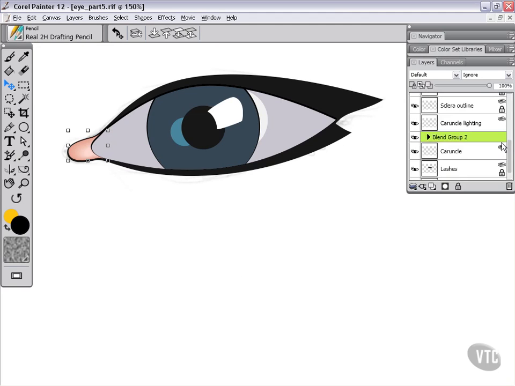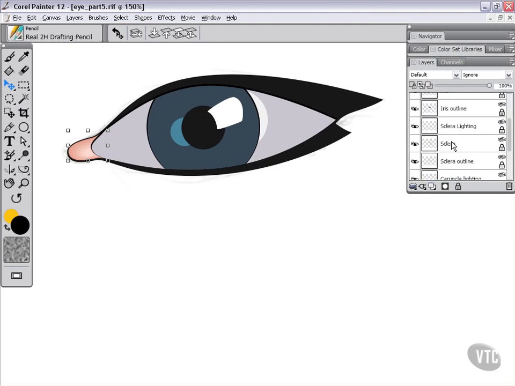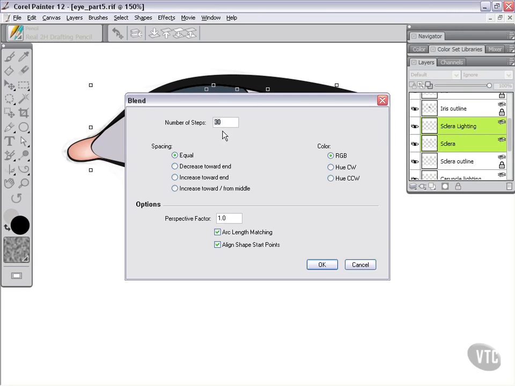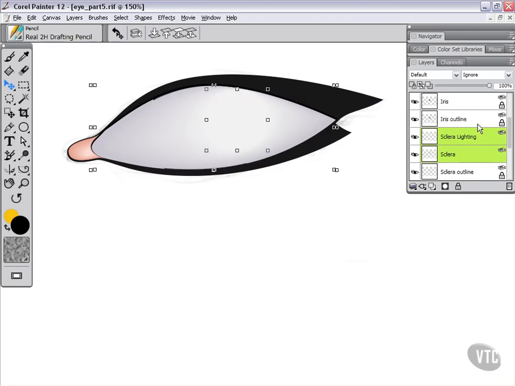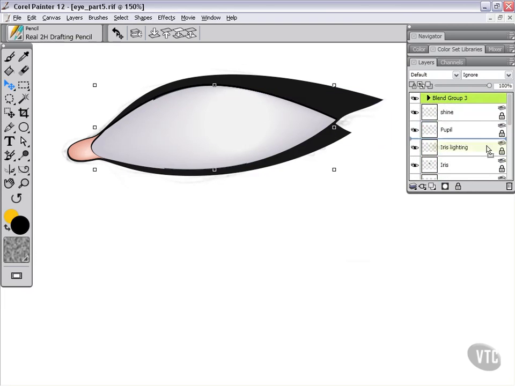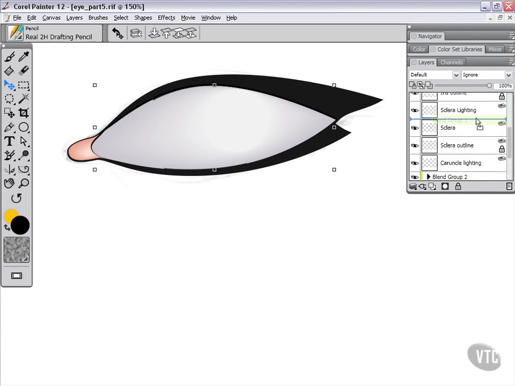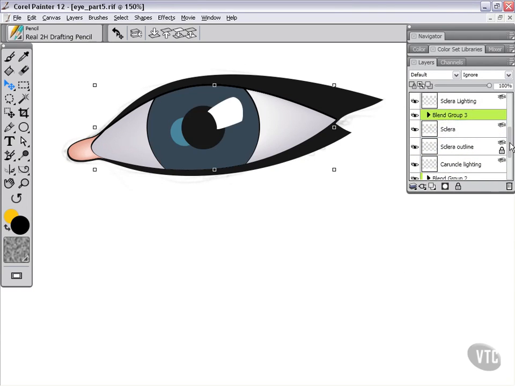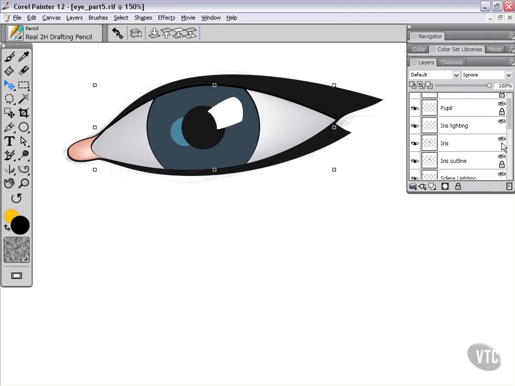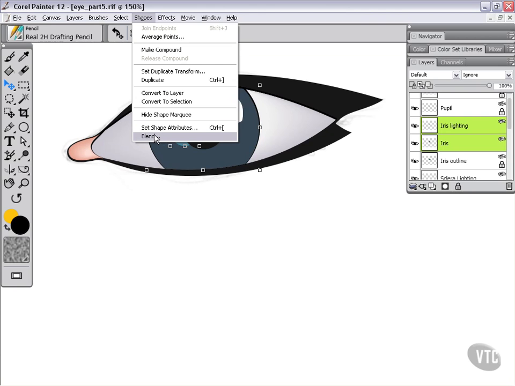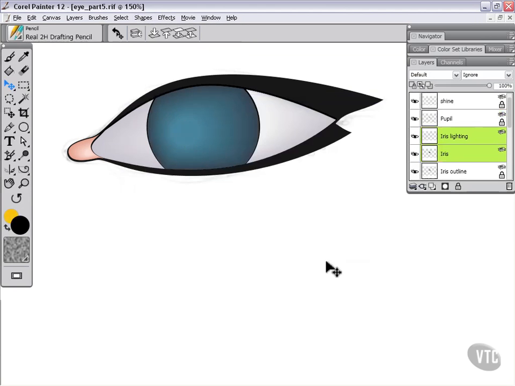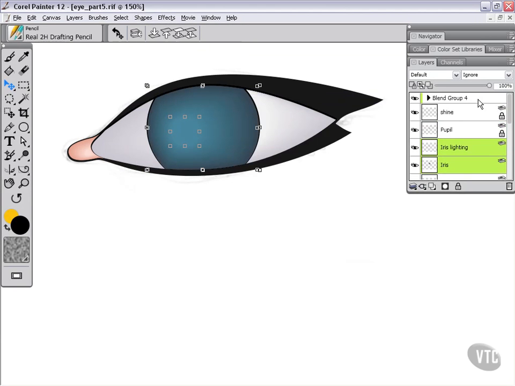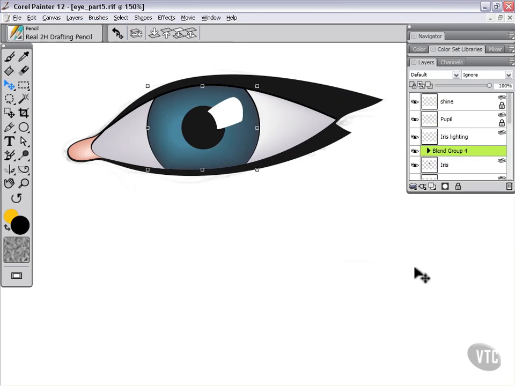Now I'll move up to our sclera and our sclera lighting, and shift select both of those. Go to Shapes, Blend. Again, leave it at 30. Hit OK. And again, come up to our blend group that was just created and drop that in between, like so. Then we'll come up to our iris lighting, shift select both of those, go down to Shapes, Blend, and again, use 30. Come up to the top, grab our blend group, and drag it into the appropriate place.